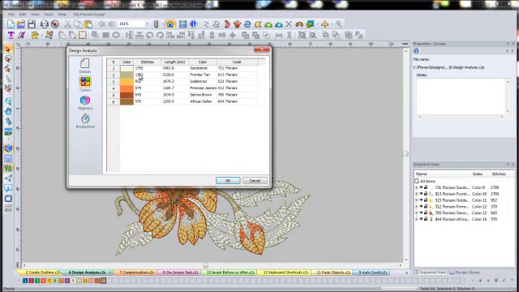What this is going to do is show you the colors in the sequence in which they are going to run out on your machine. And in here it tells you how many stitches there are for each color sequence. It tells you the length of stitch, the amount of thread basically that it's going to utilize, the color of the thread, and what brand it is, the color number and brand. So this is just great information that you can utilize.